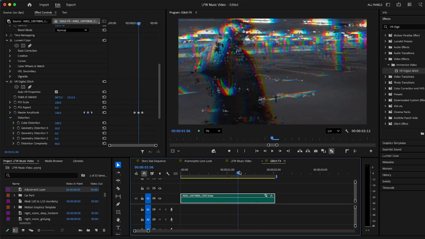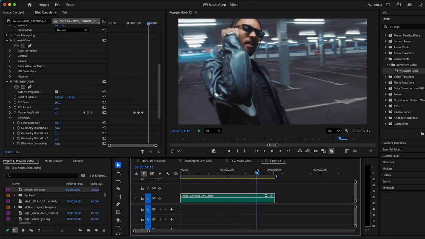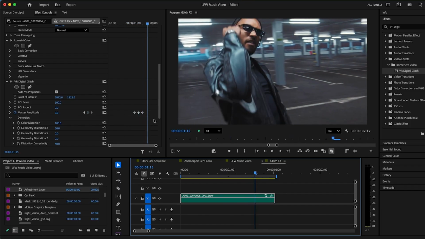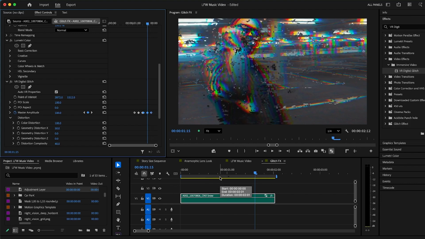Now I'm going to make sure as well that I add the glitch to the second time the elbow goes down, which is about here. So I'm just going to highlight everything. I'm going to press Command C to copy, Command V to paste. I'm going to move it back. So let's have a look now.